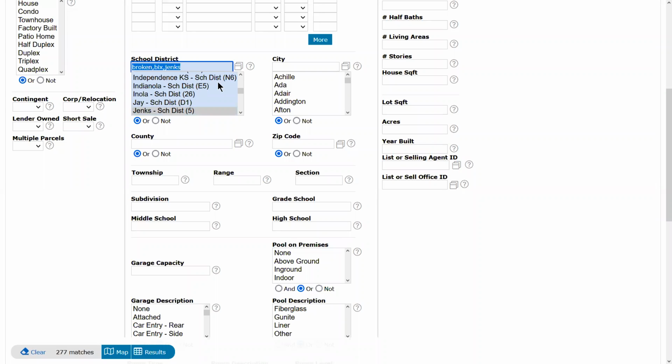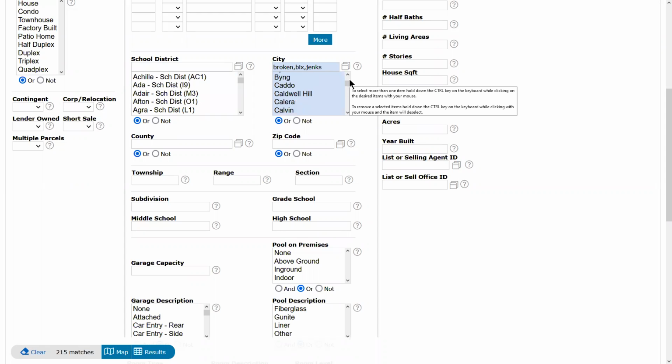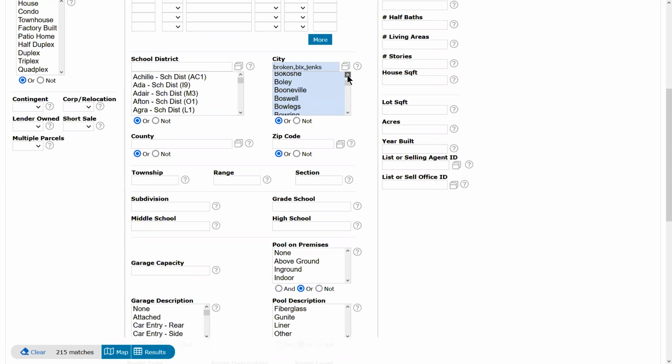The exact same thing is going to be true if we go over here to the city. So I've got Broken Arrow, Bixby, Jenks. There we go, Bixby and Jenks. Just as a heads up, both of these lists are huge. I don't even know if it's going to show up properly on Zoom, but they're massive. I think we've got 300 school districts and then 600 cities.